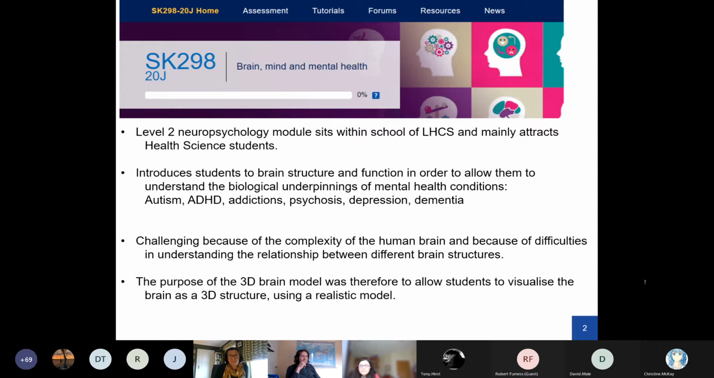First of all, I just wanted to give you a bit of background to the module, to give all of this a bit of context. SK298, or Brain, Mind and Mental Health as it's known, is a level 2 neuropsychology module, and it attracts mainly health science students, although we do have quite a lot of psychology students at the moment. It introduces students to brain structure and the function of individual brain regions in order that students can then get a good understanding of the biological underpinning of various mental health conditions.